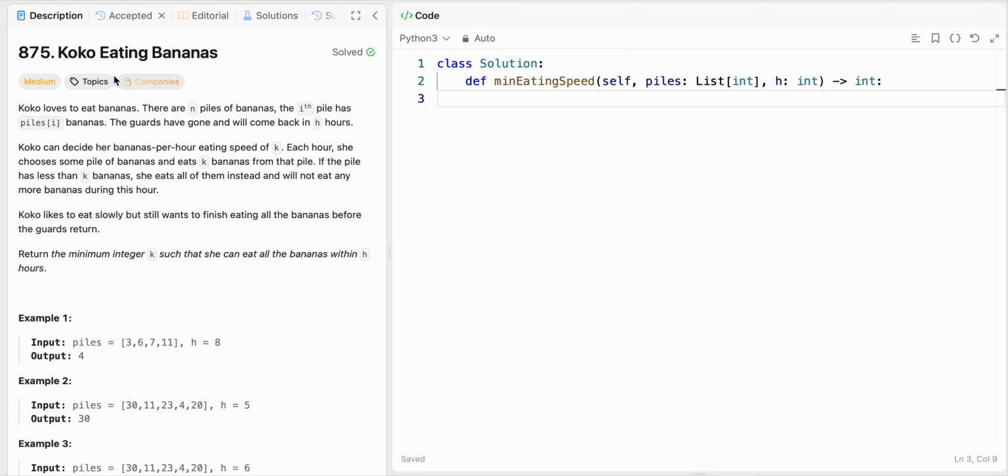Solving the question Koko Eating Bananas. Koko loves to eat bananas and there are n piles of bananas. The first pile has 3 bananas, the second has 6 bananas, the third has 7 bananas and the fourth has 11 bananas. The guards have gone and will come back in 8 hours, which means Koko has 8 hours to finish the piles of bananas.